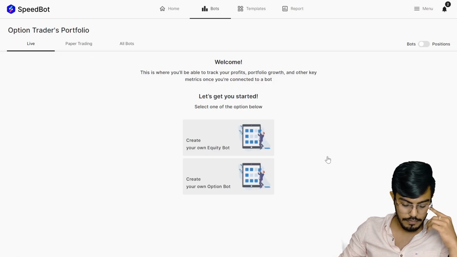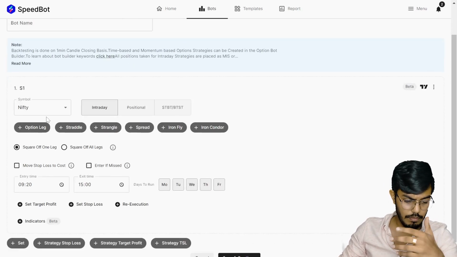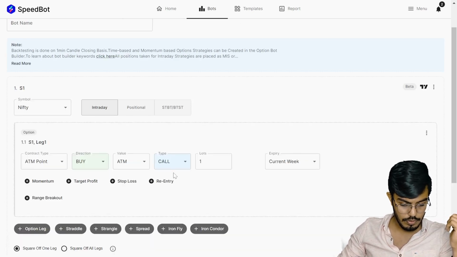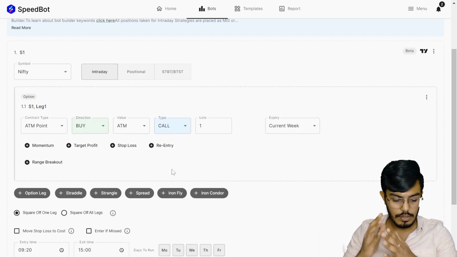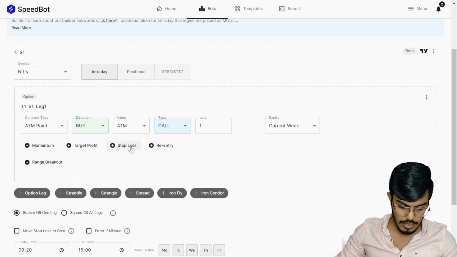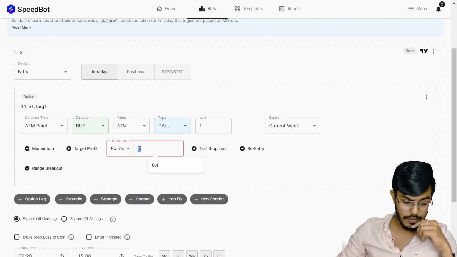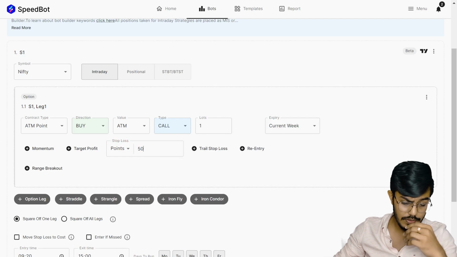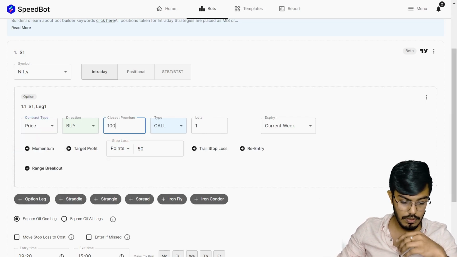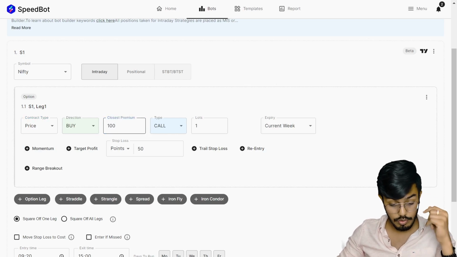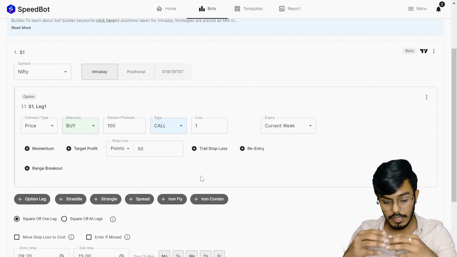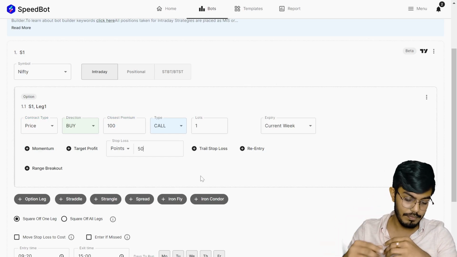Let us say I'm creating an option bot with the symbol as Nifty and the option leg as, let us take an example, buying a call option in the buy direction for the ATM contract. Let us say I want the stop loss at somewhere around 50 points. Just to make things easier, let me buy the contract that is currently trading at 100 rupees, with the stop loss at 50 points. So whenever the market reaches 250, my stop loss gets hit.